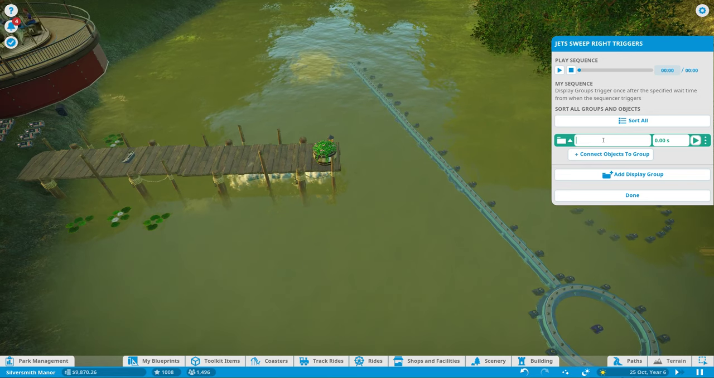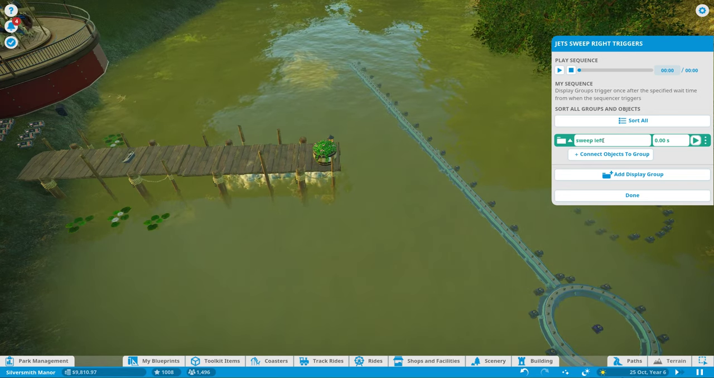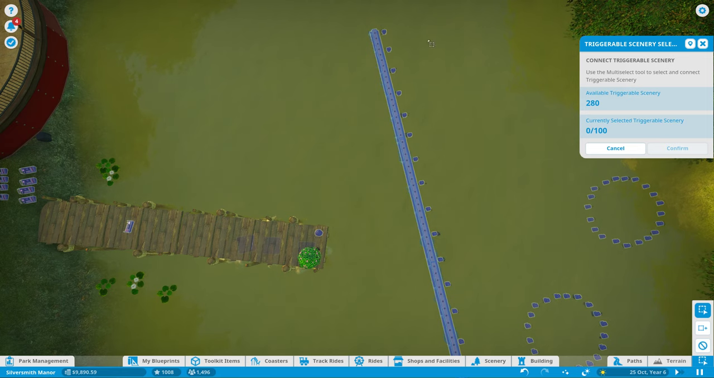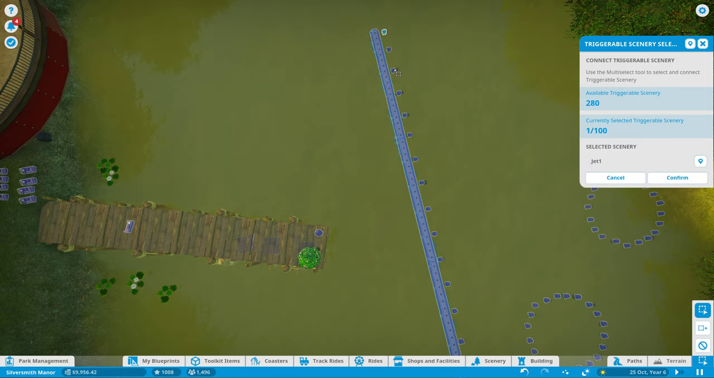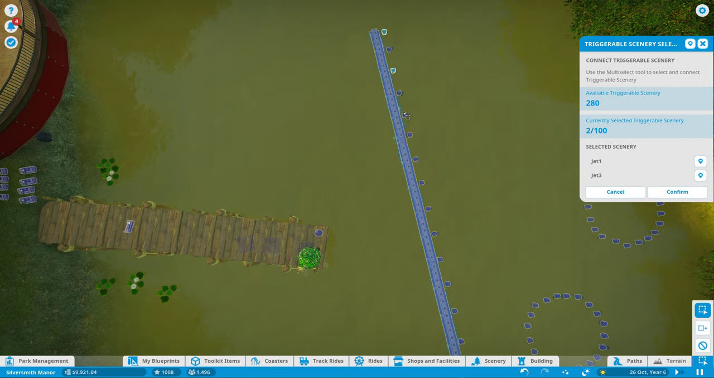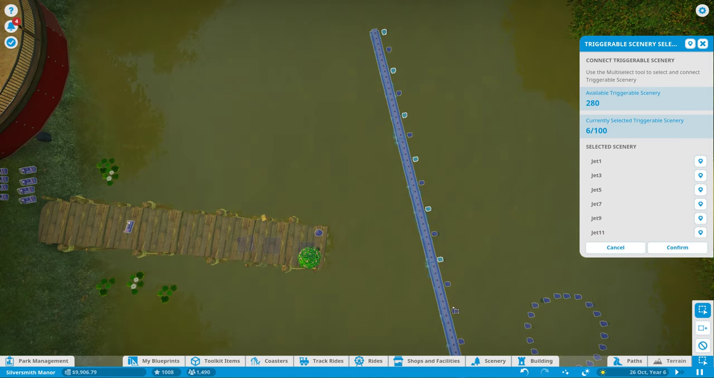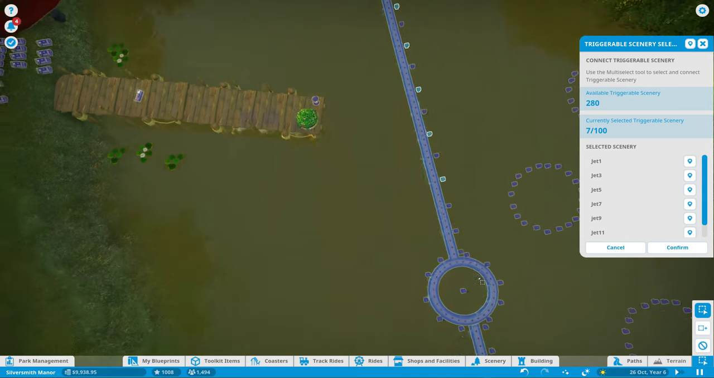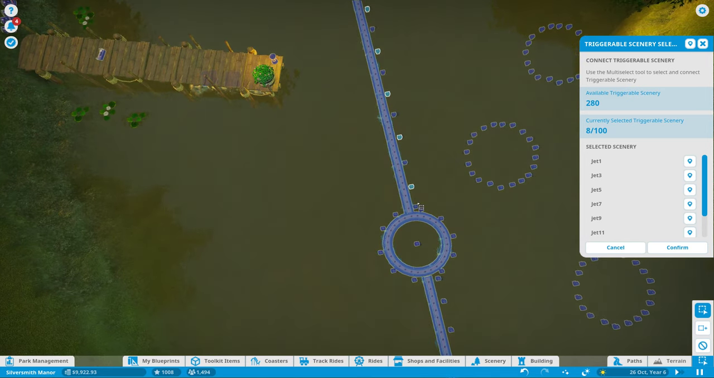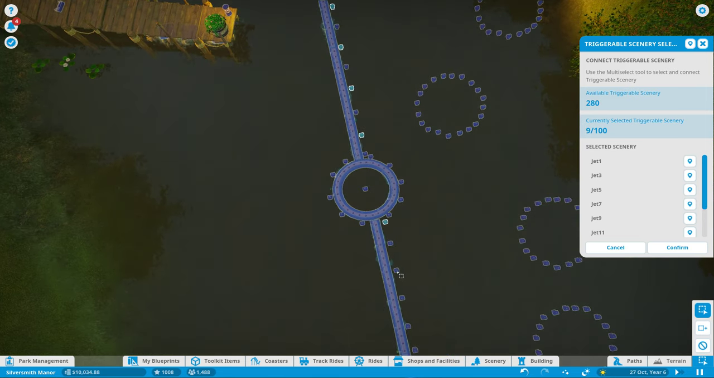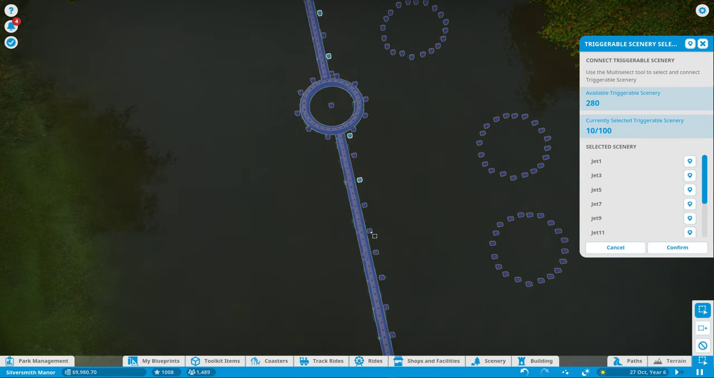So connect objects to group, right? I found a few errors in the software here. Sometimes when you select things, it doesn't always do what you think it does. So every other, yeah, like this and this, just have to remember to do it.